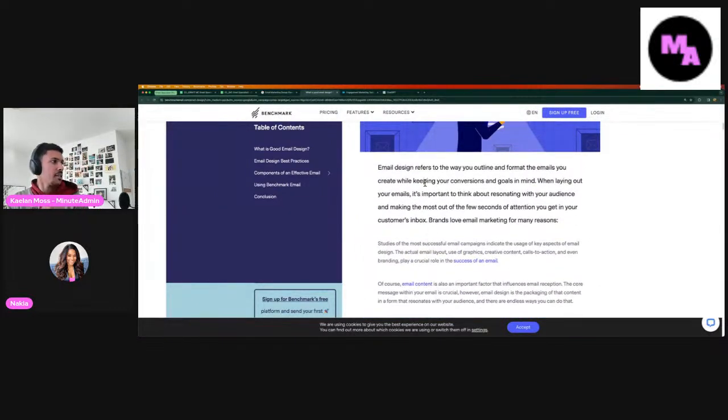So, good email design. Email design refers to the way you outline and format the emails you create while keeping your conversions and goals in mind. So it's the way you outline your emails. What's the structure of your emails? How do you put your emails together? How do you format your emails, right?